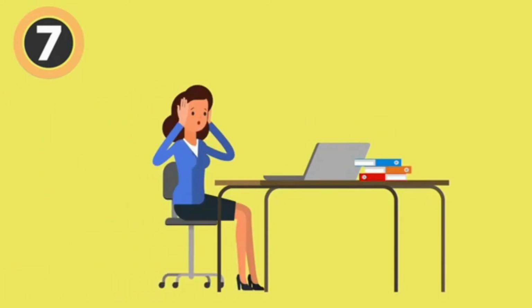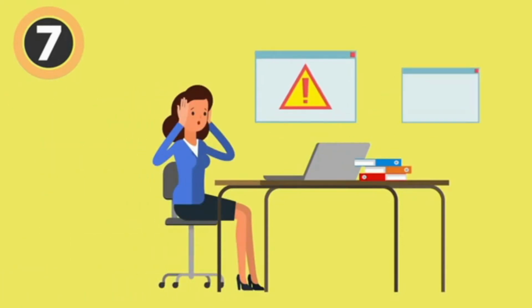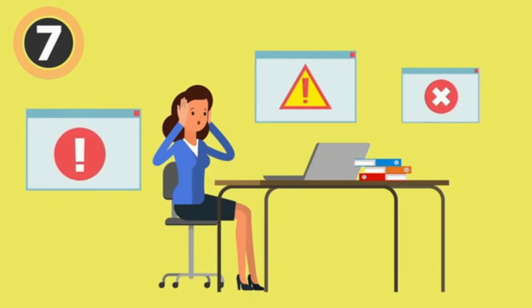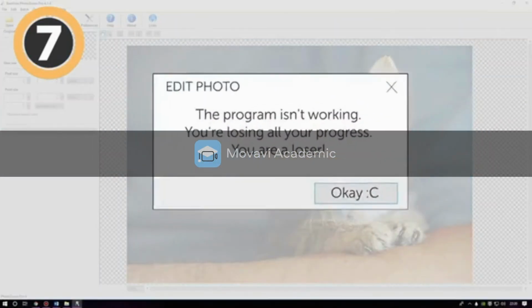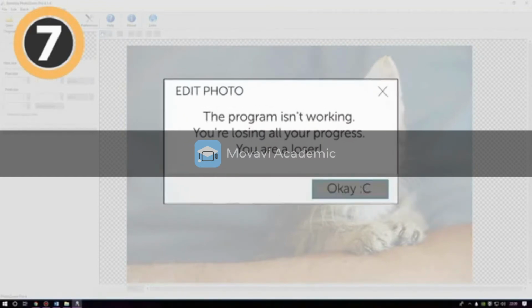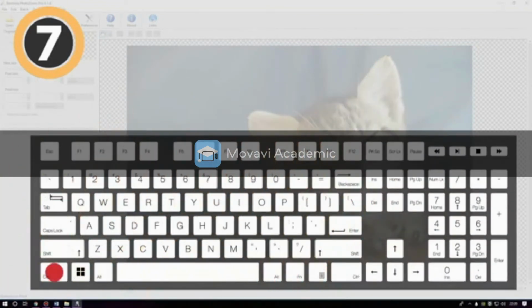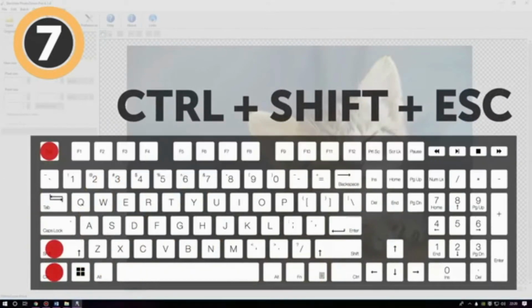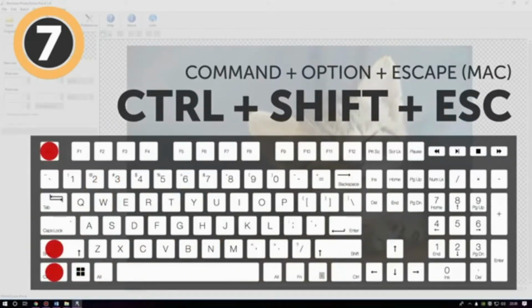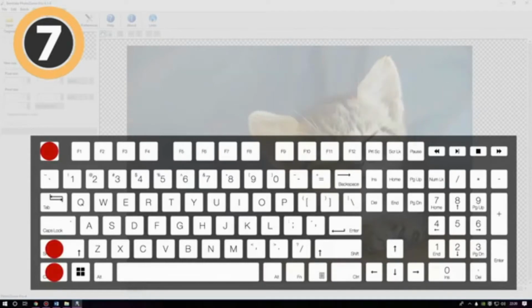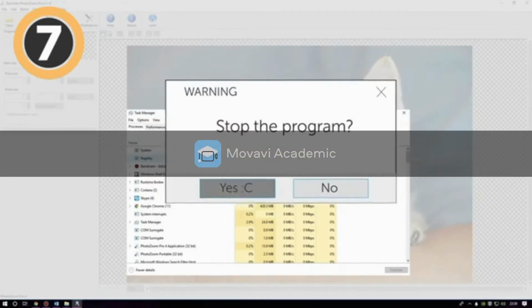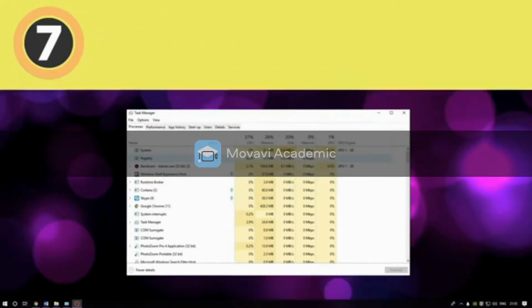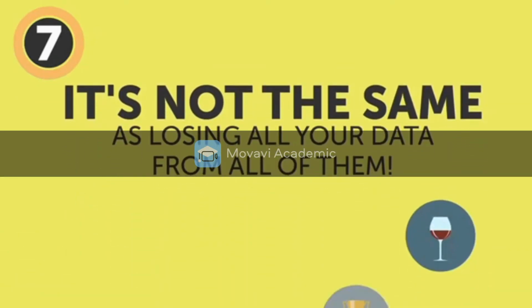Everyone's been there. One program is stuck and won't process anything, even if you cry, beg, or try to bribe it to do so. To avoid restarting your device and losing all your progress, try using the following combo: Control plus Shift plus Escape, or Command plus Option plus Escape if you're working on a Mac. It'll open the Task Manager, which will help you force quit any malfunctioning app or stop the ones that aren't responding. Losing some data from one faulty program is not the same as losing all your data from all of them.